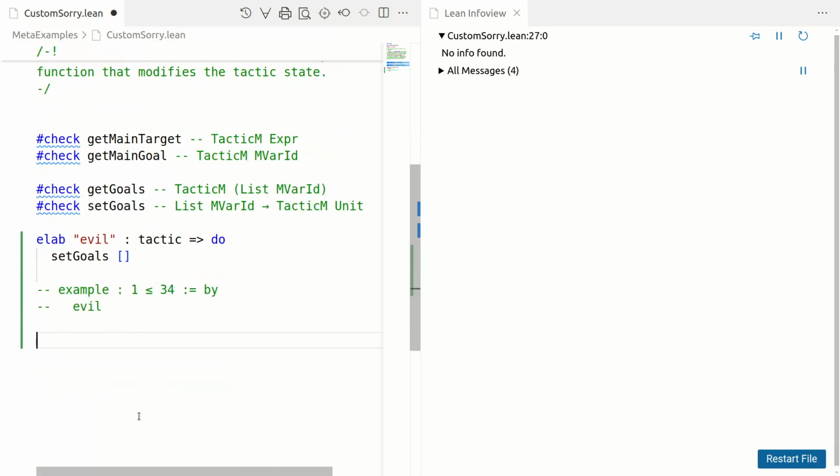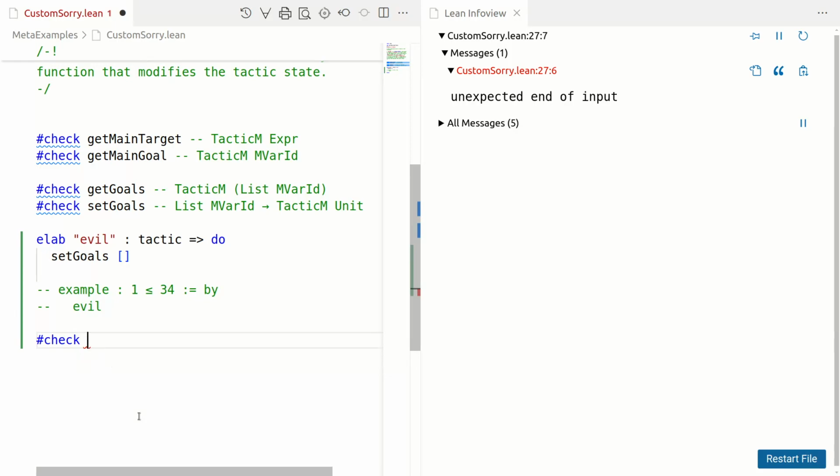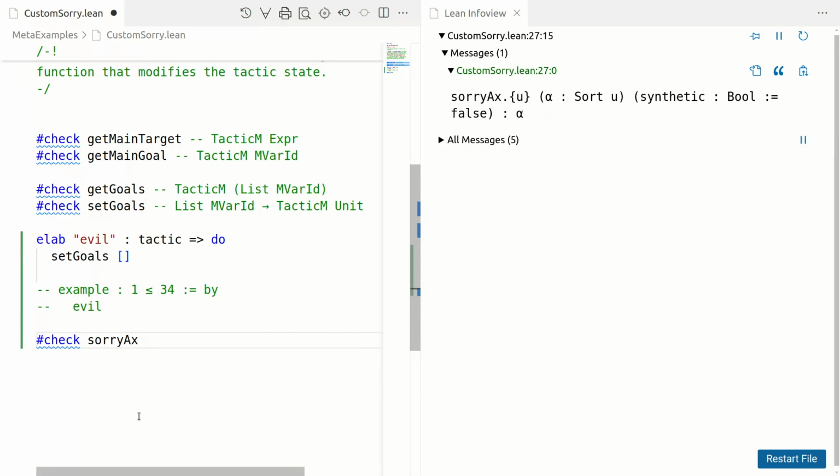So now we do have a tactic in Lean which does solve everything, and that is the sorry tactic. But the sorry tactic doesn't do anything silly like this. What it does is it uses an axiom called sorryAx. We check what that is. Given a type and a boolean telling you whether it's a synthetic sorry, whatever that is, it doesn't matter, it gives you a term of that type. Okay, so you can prove everything using sorryAx.